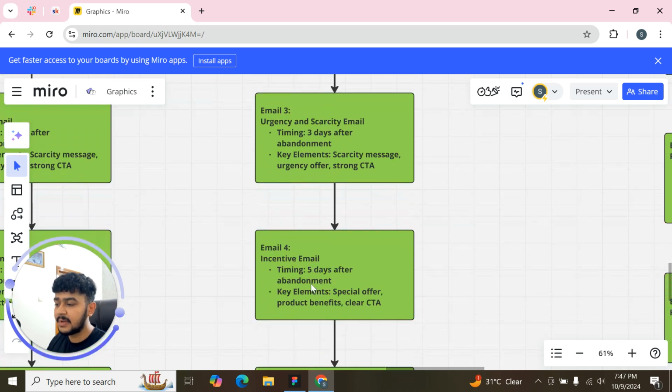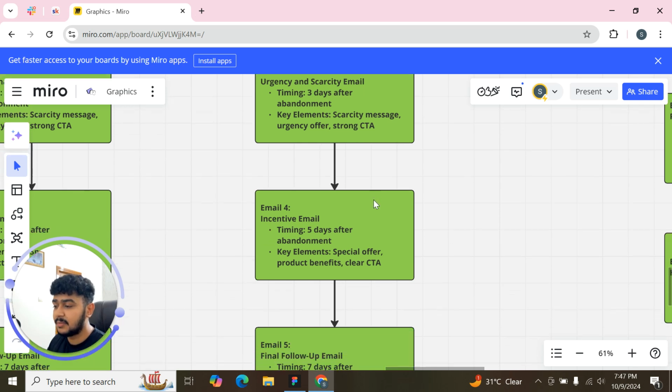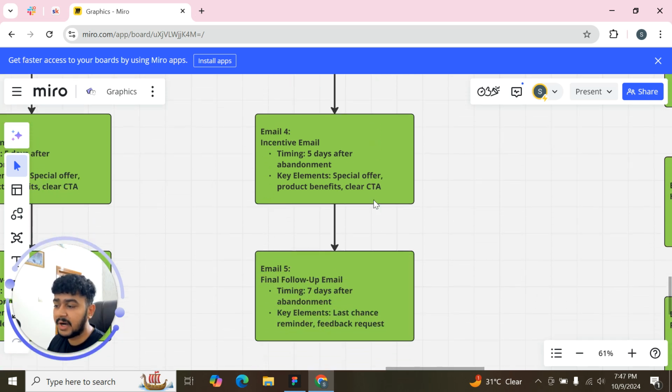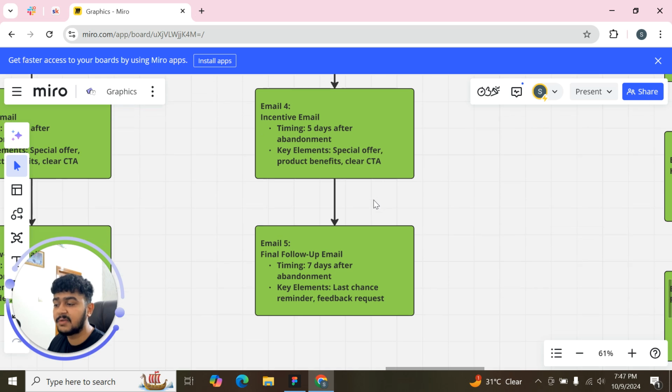And the third email, 3 days after the abandoned checkout. Key elements: scarcity message, urgency offer, strong CTA. So we show them low stock. We give them an offer, hey, here's 10% off for you to complete a purchase, with a really strong CTA: buy it before it runs out of stock, or buy it before the offer expires.